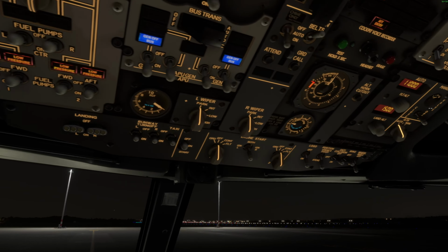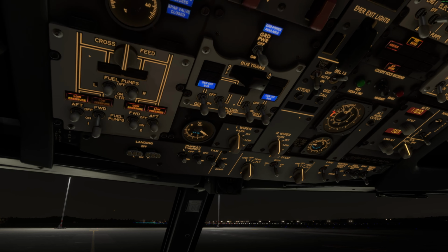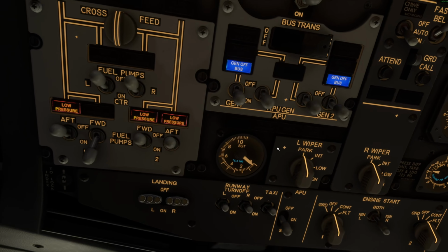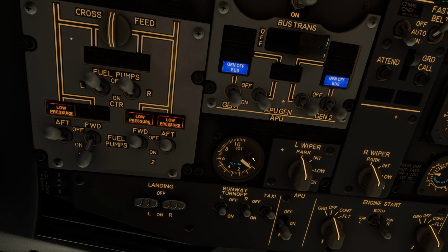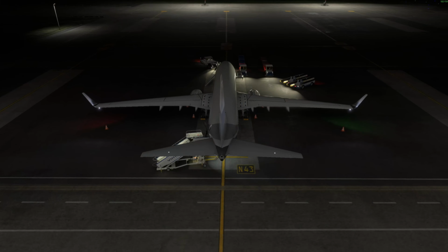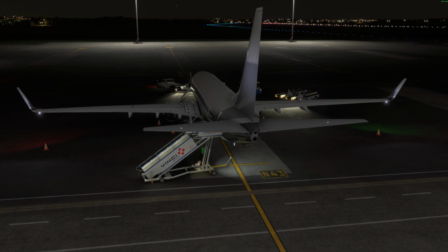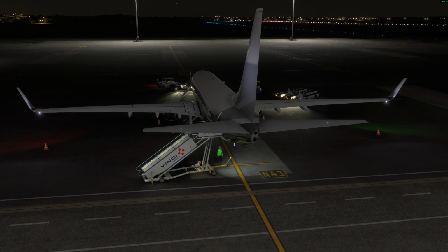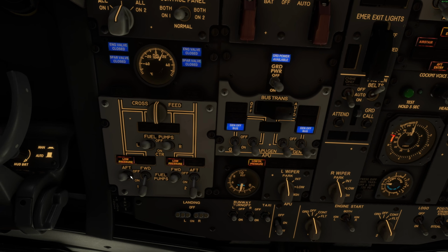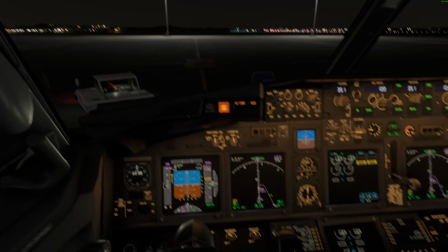Alright, then we can start the APU. Fuel pump forward left. APU on, and 1, 2, 3. Hold for 2 seconds. And release. Needles should come alive anytime soon. And there we go, it's starting up. We can turn on the rest of the fuel pumps.